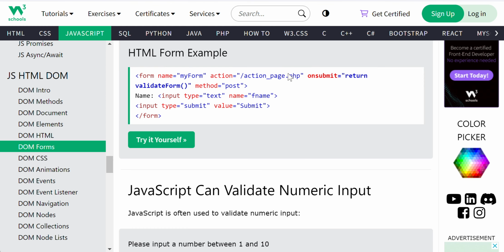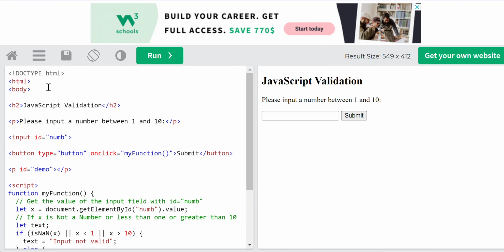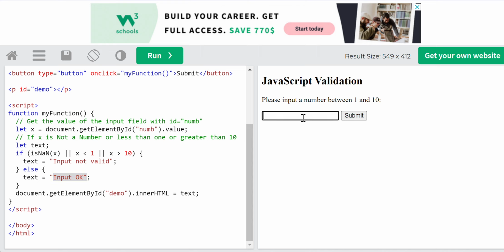Let us see another example. Here we are going to validate numeric input. In this particular program, we check whether the entered value is between 1 and 10. If the entered value is not in the range, it will display the output as "input not valid." If you enter a value between 1 and 10, it will say the input is okay.